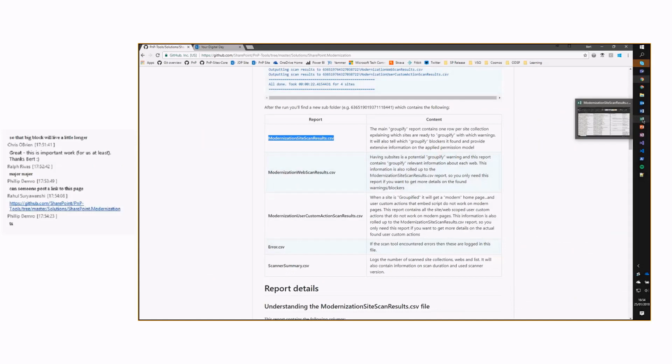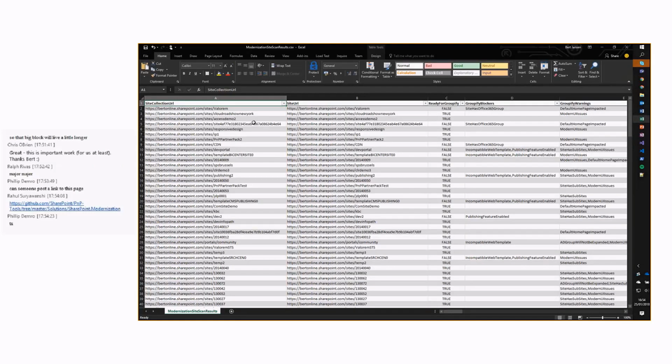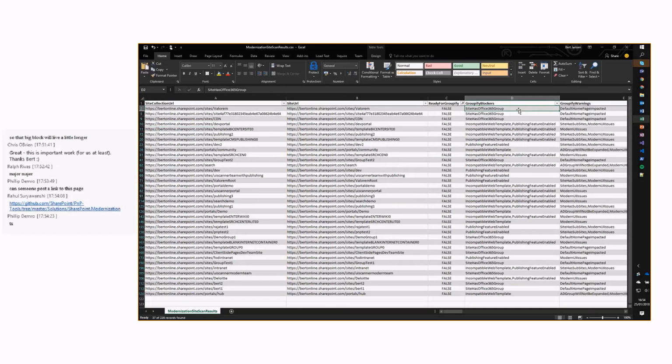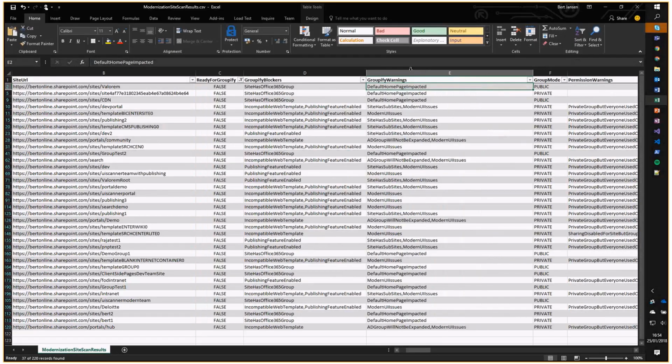So I ran the scan before the meeting and loaded the data in Excel, and this is what you get out of it. The big column that you want to look at is ready for Groupify, yes or no. So let's take the no's. And then you see information about why not. Why is this site not ready? What are the blockers?